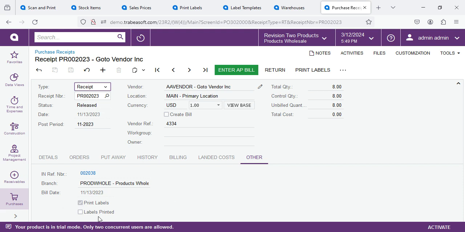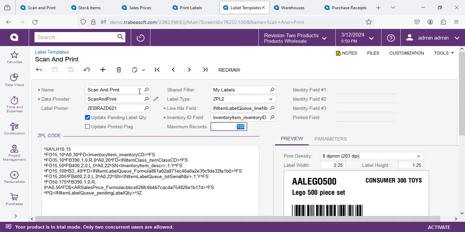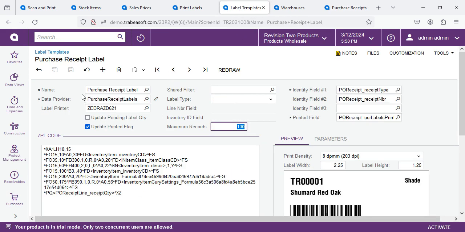So basically that gets added to the queue of a generic inquiry saying we need some labels. That will print automatically. This is one I've actually got scheduled to run automatically, and when it runs, it will set this checkbox to true. We'll take a quick look at how that might work. You can see here the update printed flag, and there are those labels.